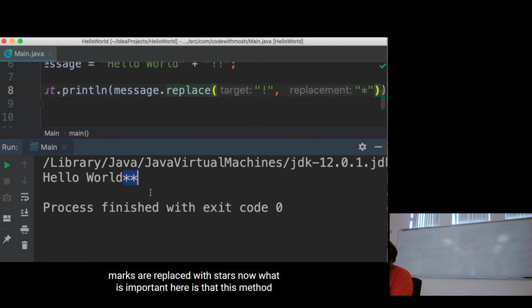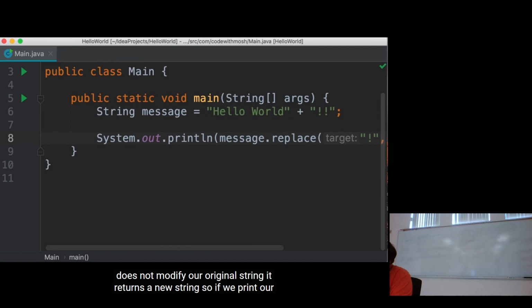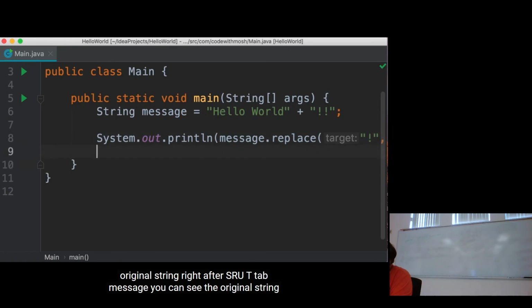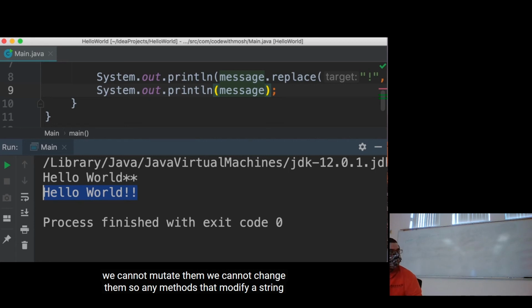Now what is important here is that this method does not modify our original string. It returns a new string. So if we print our original string right after, sout, tab, message, you can see the original string is not changed because in Java, strings are immutable. We cannot mutate them. We cannot change them. So any methods that modify a string will always return a new string object.